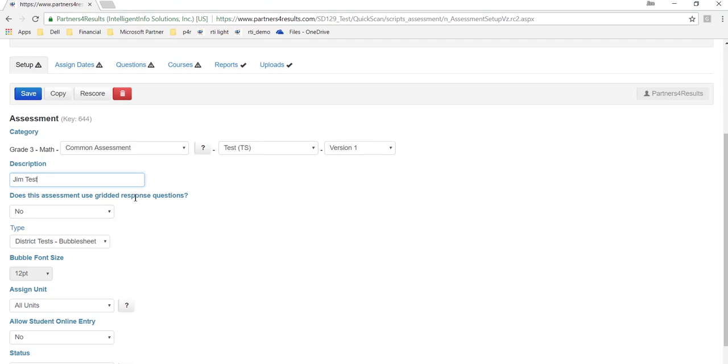We can also create gridded response questions. In most cases, it's going to be no. And we're going to leave this as a bubble sheet. We can also change the bubble font size. So for example, littler children you may want to use a bigger bubble, make it easier for them to bubble those in. And we set those globally at the district level. So for example, at grade 1, they might use a 16-point font, and the older kids a 12-point font.